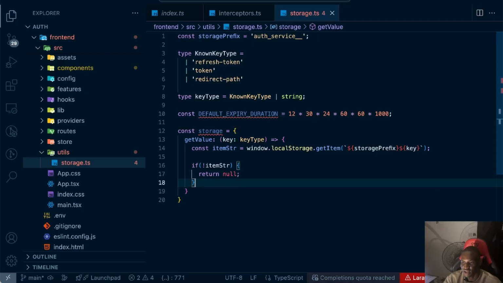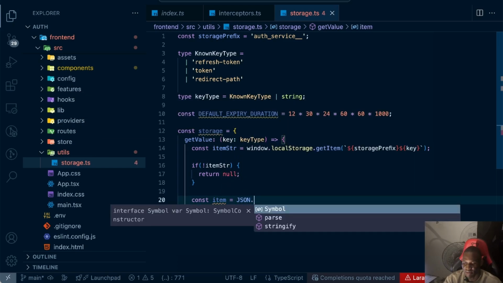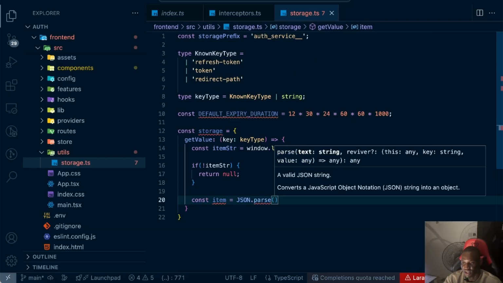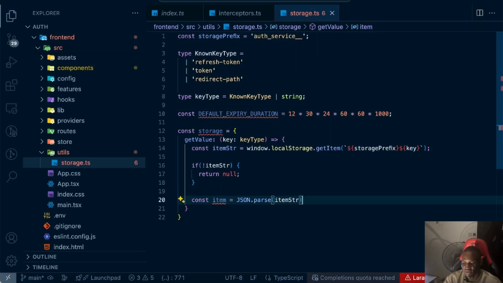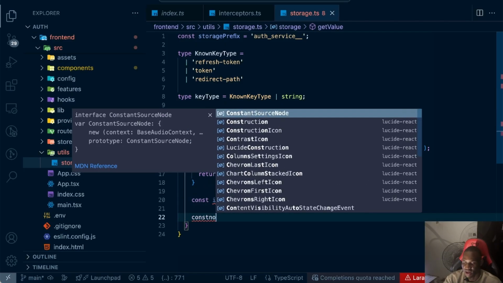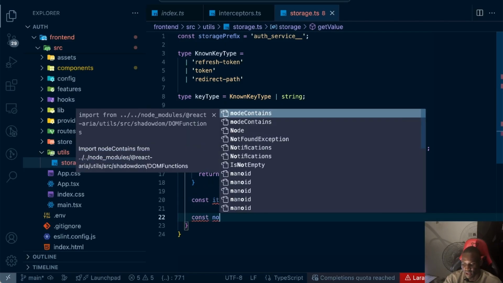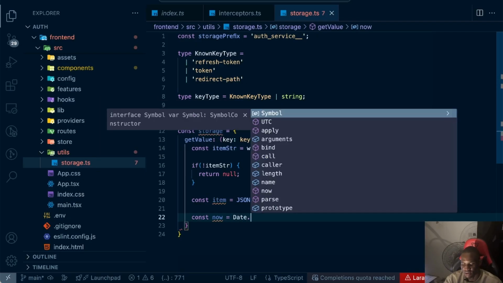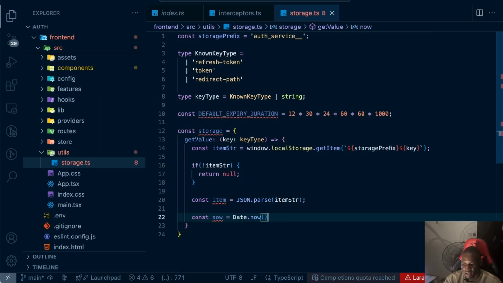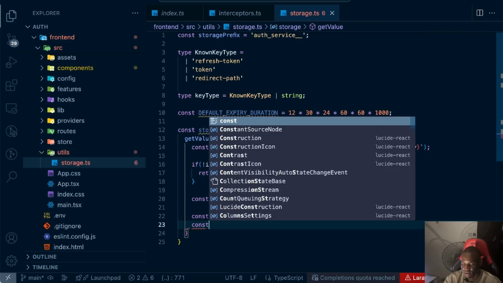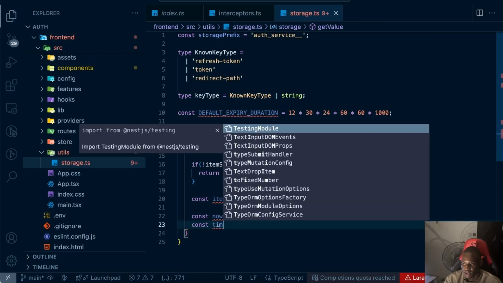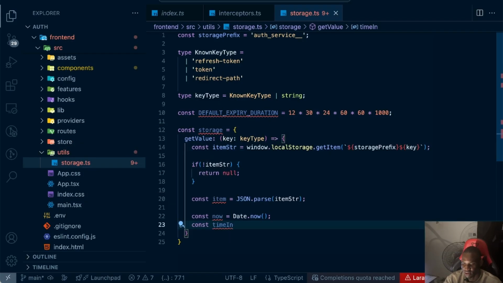But if we are able to retrieve the item, we want to parse the item, because we're going to be saving the item as a string. Whatever value it is, we're going to stringify it. And we do const now equal to Date.now. Okay, and const time in seconds equal to now.